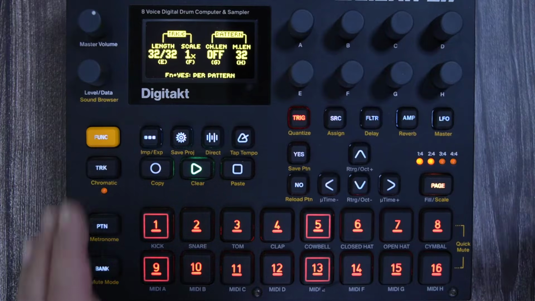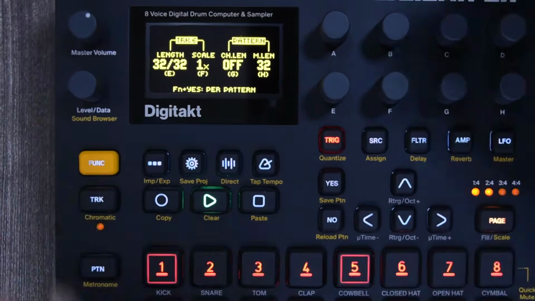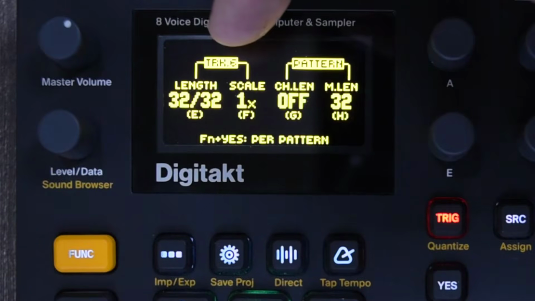So when you access this here, and notice that we are standing on the hat, it's going to tell you, dude, you're standing on track number 6.